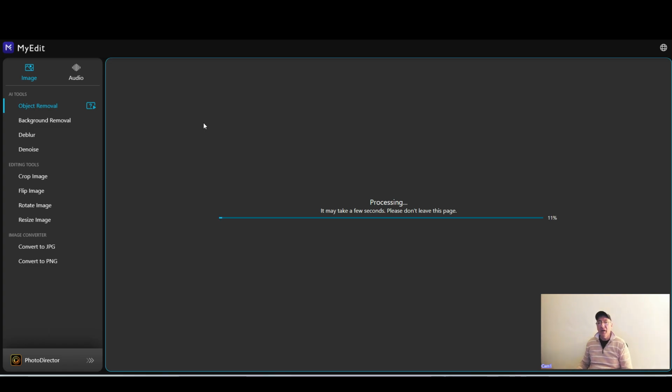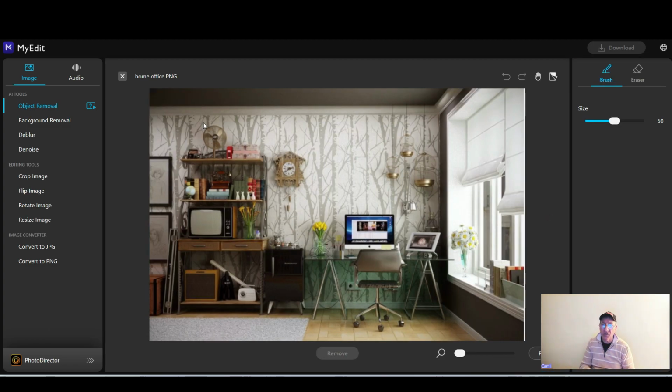Now it takes a little time. It says it may take a few seconds. As you can see, it went pretty quick. This is the object removal part of it. Now, let's say I use this in my backdrops a lot sometimes too. Let's say I don't want that clock there.